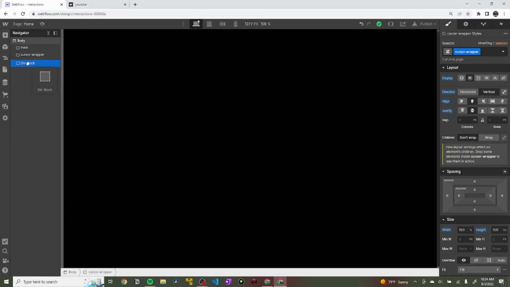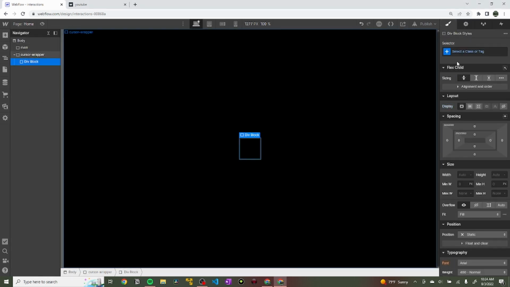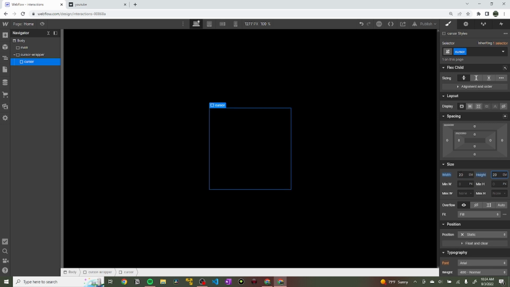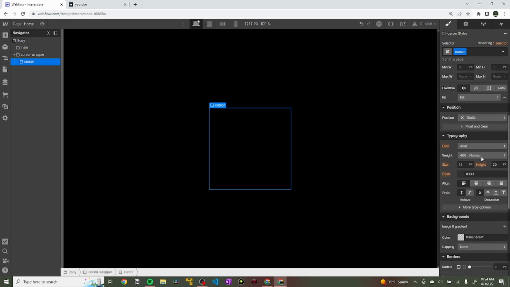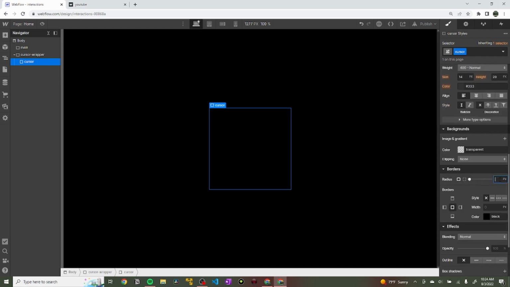So our cursor is going to be inside of here, and this is just going to have a simple name of cursor. And this cursor is going to have a set width and height, so let's say 20 EM, and the same for the height, because again, we want to create a circle, right? So it's going to have 20 EM of width and height. And then it's going to have a border radius of 50% so that it's fully rounded.